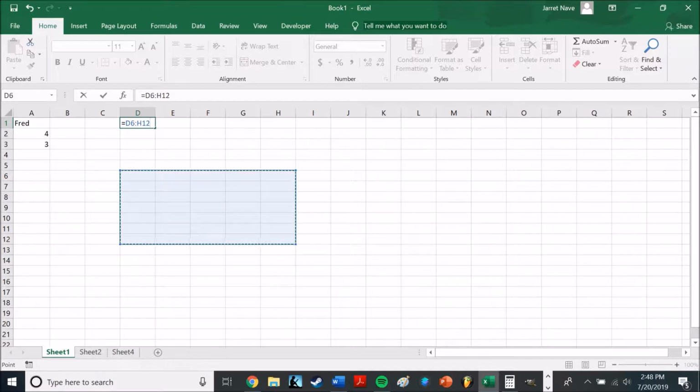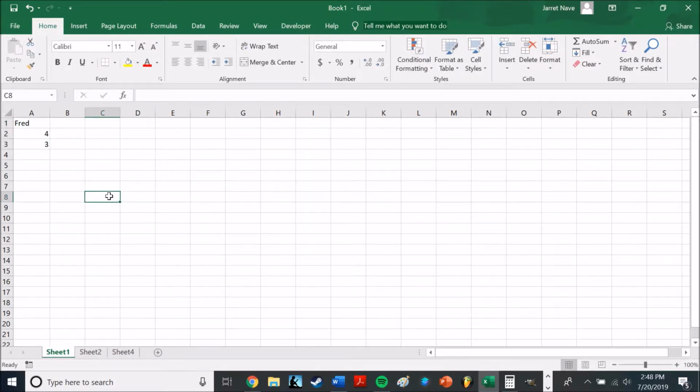See, it goes D6 to H12. So it starts at D6 right here, goes to H12 down here, and it'll select this whole box. And if you want, you could create a merged cell by doing that. And now, say if I select a range, it'll select all of that. And then you can unmerge it.